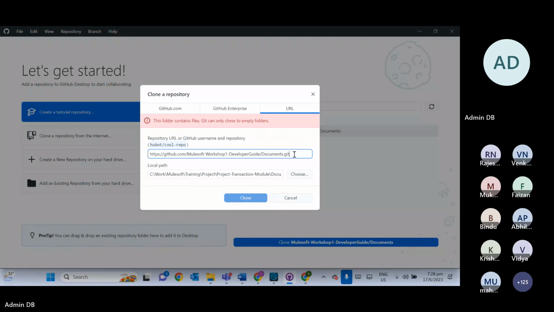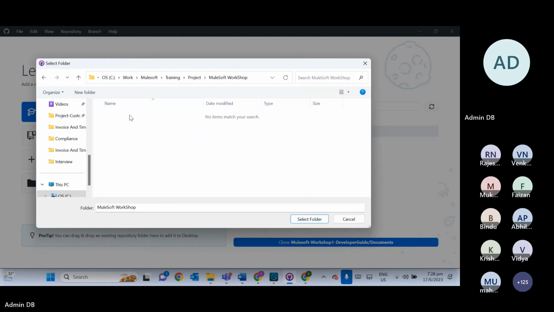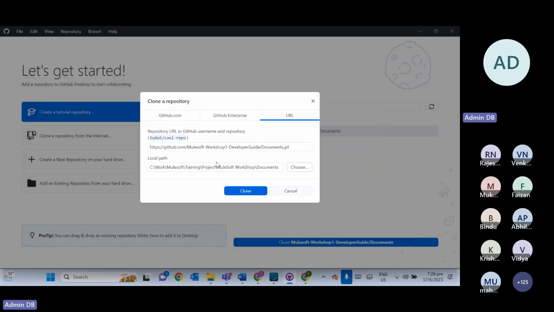Go for next, and then it's asking which location you want to clone to. I created this folder, so I will go here, and inside this I will clone it. Okay, click on clone.